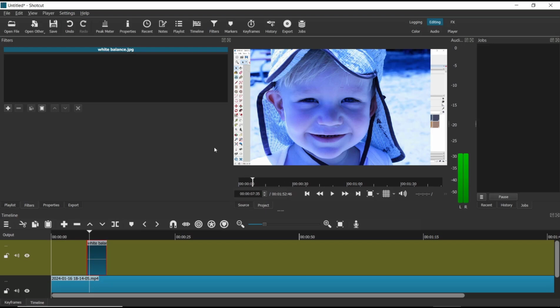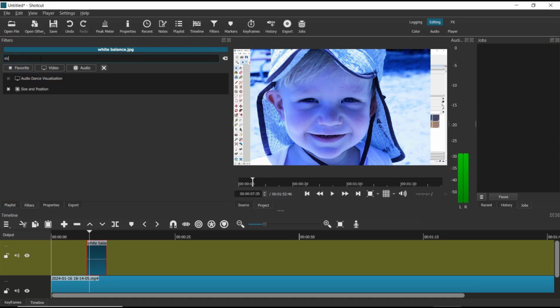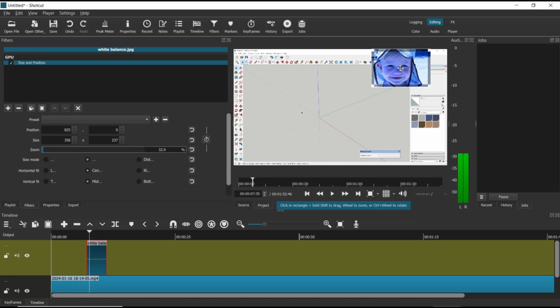If you want to resize this picture, you can select it, go to filter, and then type insert size. Click this option, size and position. Now you can resize the picture, and then you can move it like into this corner point.